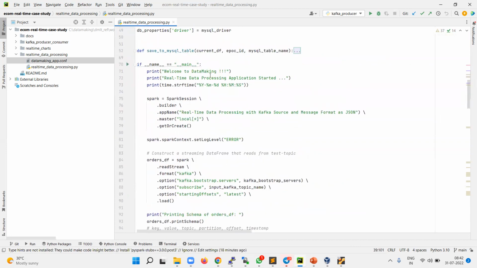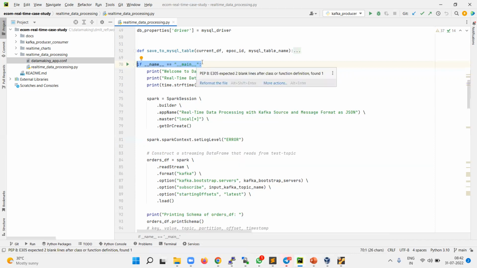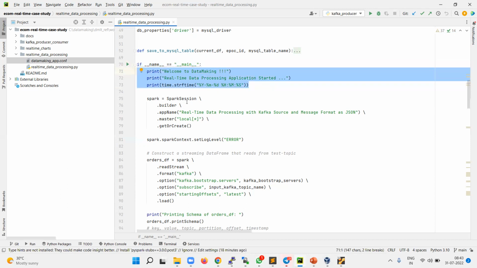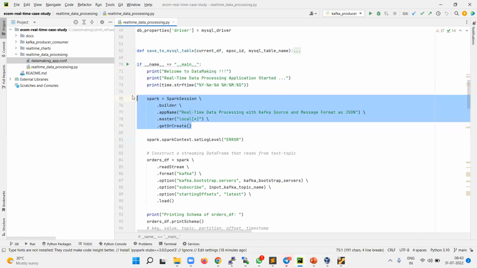Now we'll go back to this code. We just kept if __name__ == "__main__". I'm just printing some messages and the current time. This is just a kind of log, right? And this is the important thing.